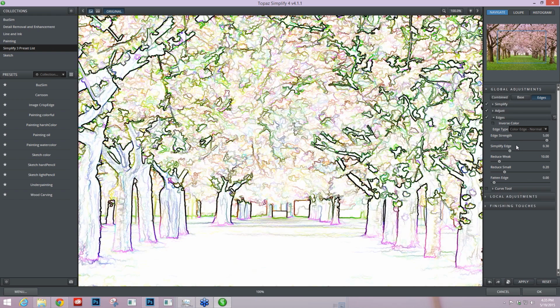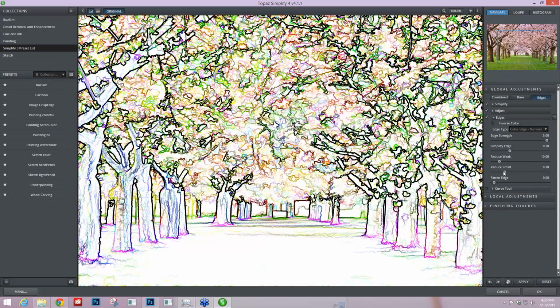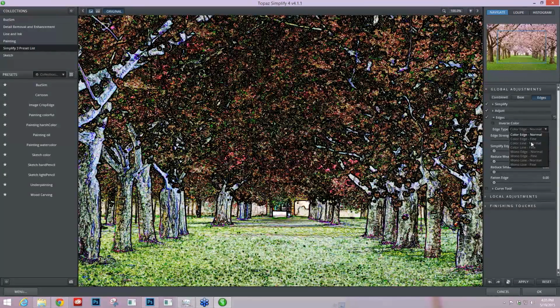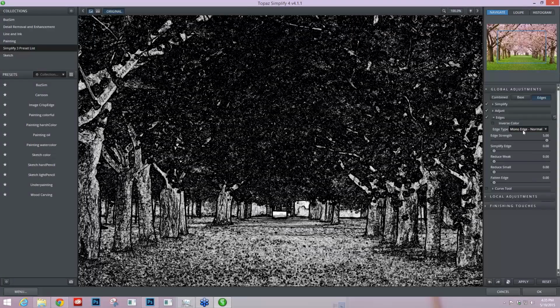And I'm actually just going to take my edge strength all the way in and get all the lines that I possibly can and work with it from there. That's one way that I've found that I really like to work with. Instead of the color effect, I'm going to go to Mono Edge.